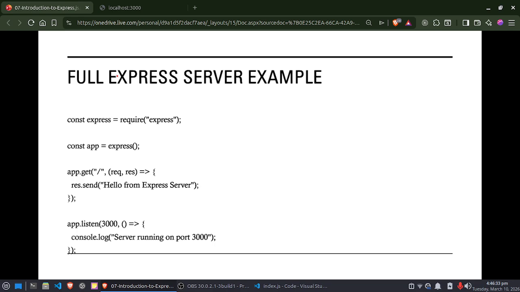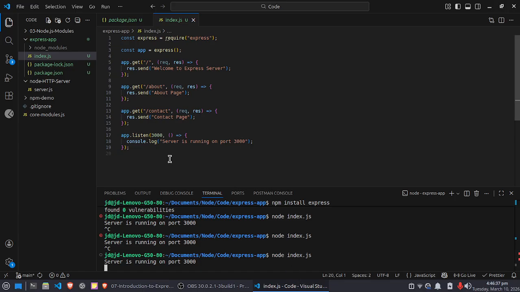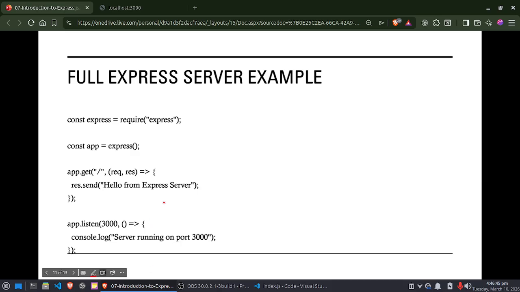So this is our full Express server example. I already wrote it here, and I provide this code in your video description also. This is a basic server. You can test it with different routes. Just use app.get and app.listen, and with just a few lines of code, we created a working backend server. This is the power of Express.